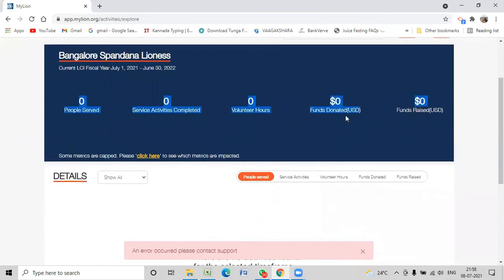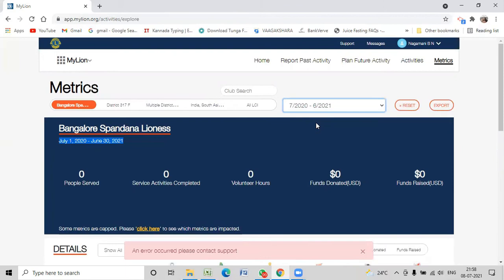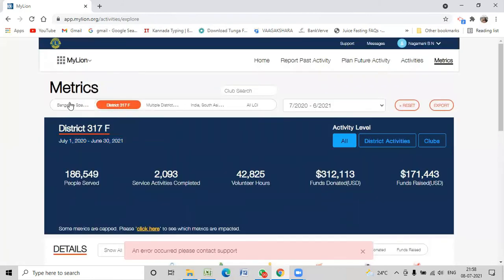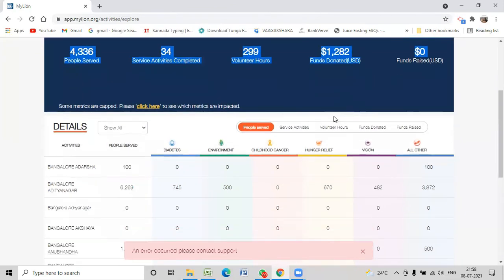Now, why is this 0 for LCB Spandana? It's because it's 21-22 and we haven't started any activities. So here, if I click at any given point in time, I can see the previous activities as well. So if I click on 2020-21 and click on Spandana, okay, this is the number of people served, activities, volunteer hours, funds donated, funds raised.